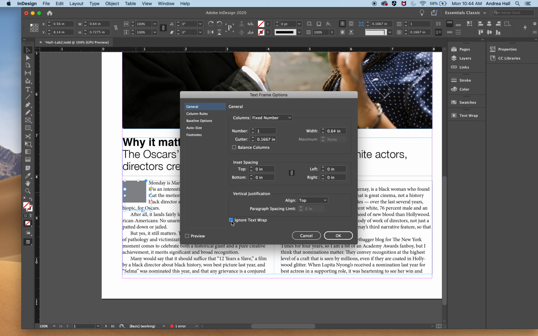So when I select this, I can press Preview. You're going to see that that box now is no longer worried about the wraparound, and we can see the O inside of our gray box, which is exactly what we want. And then you're going to press OK.